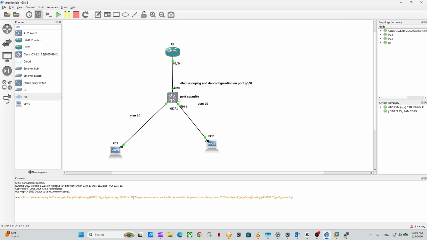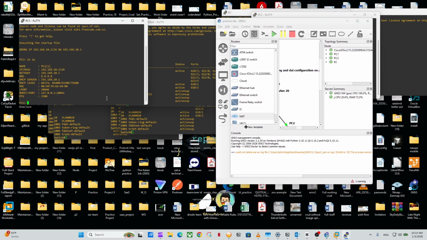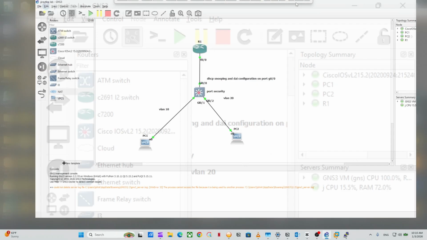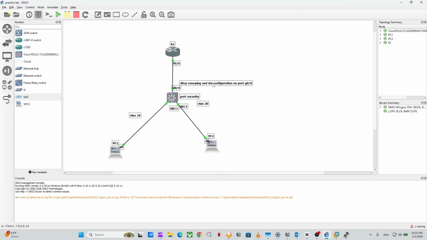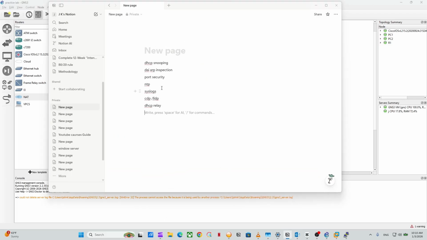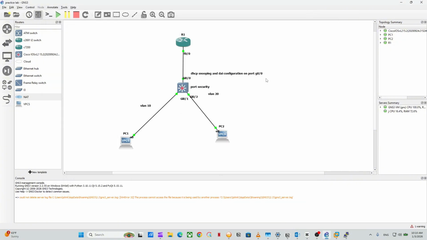We can check the DHCP snooping configuration. Yeah, but that's how it will work. We've talked about port security, DHCP snooping, dynamic ARP inspection configuration, and all this. Okay, and let's go back here, and we've covered the main topics. We've talked about how to set up DHCP snooping and port security.